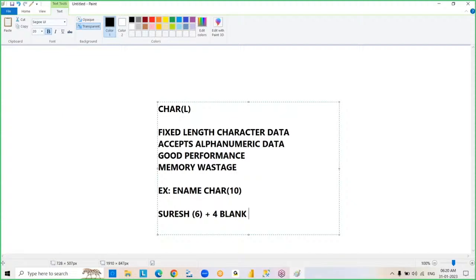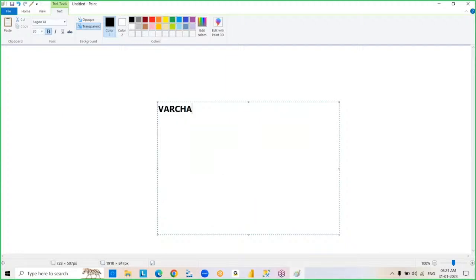True, true, true, false, false, false. This type of data we are going to insert, right? Some columns, every time the same data. So for those columns we are going to use this data type. Otherwise, what happens, we are going to work with the varchar of length.